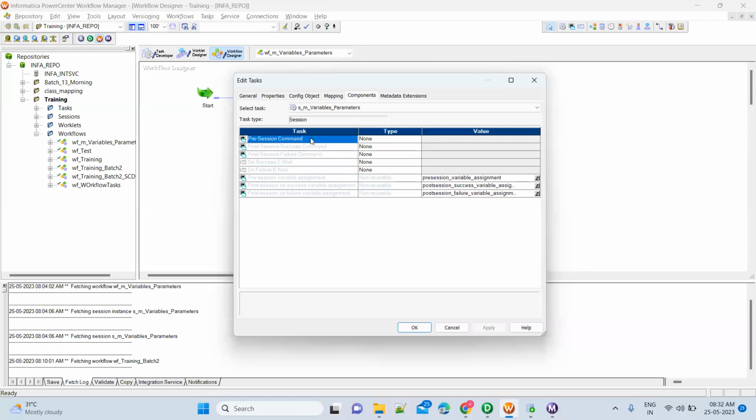That means this will run before the session is getting started, or before fetching the data from your reader, from your database or from your source. This is once the data load is completed into your target. This is before reading the data from your source. This is after loading the data into your target. What is this? Post-session failure command. In case your session is failing, what kind of command do you want to run?